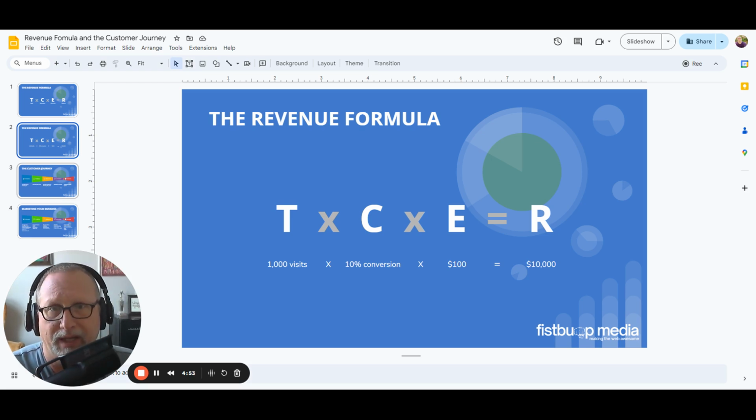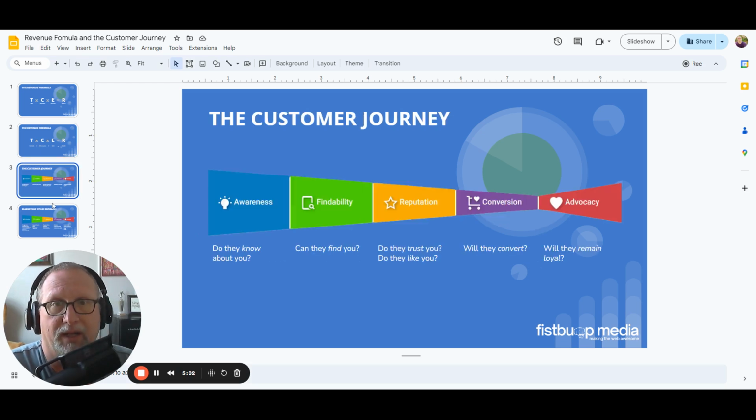So now I want to take a look at the journey the customer goes through because there are certain elements of this equation that correlate directly with the way customers actually end up getting to you. And today, the customer journey, they go through these core 5 phases: awareness, findability, reputation, conversion. There's that conversion word, and advocacy. Okay, awareness. Do they know about you, right? Do they know about the product that you have, the service that you offer?